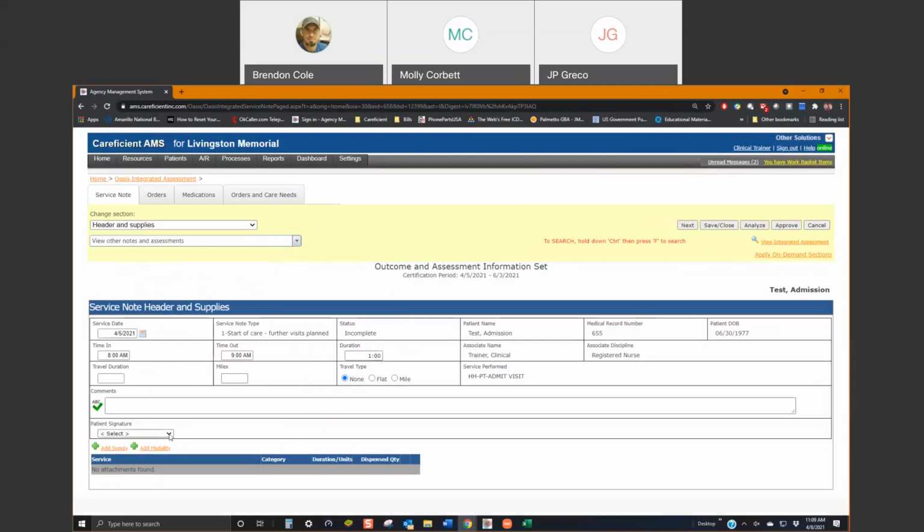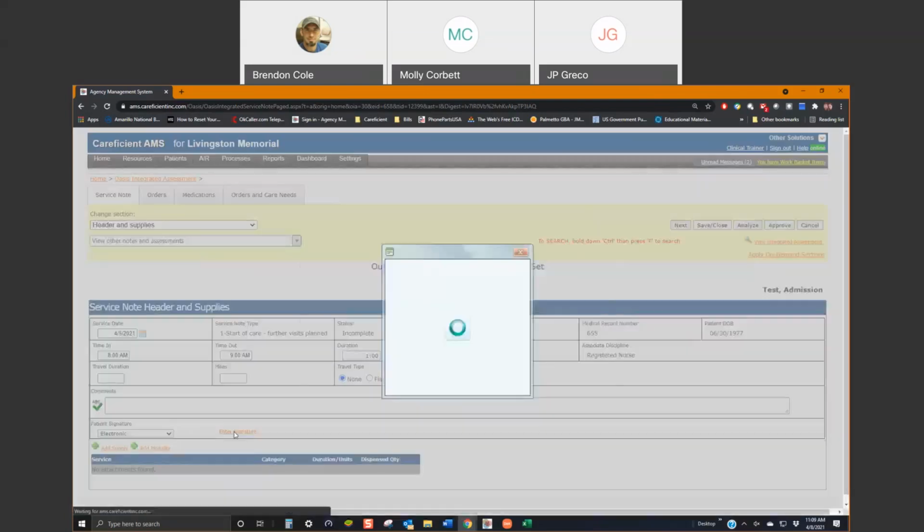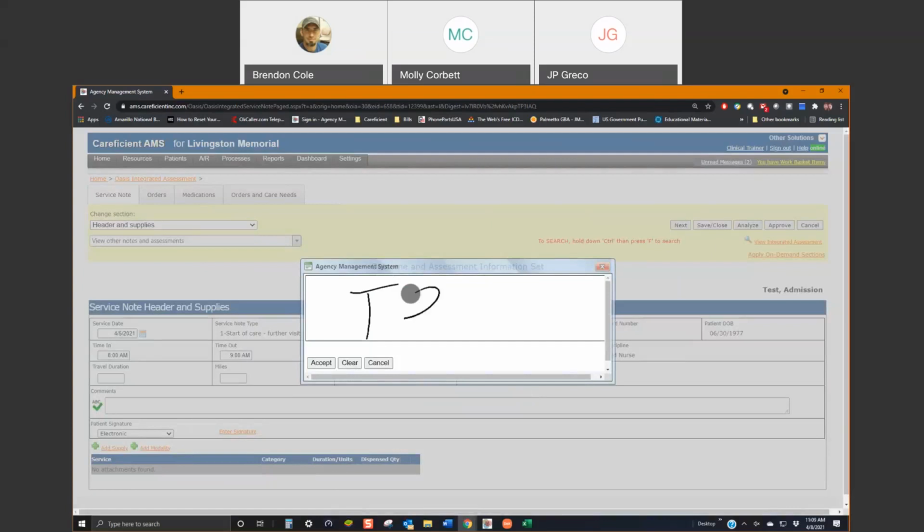Now, I know you may not be doing the electronic signatures yet, but I'll just show you real fast. If you are going to use electronic signatures, choose electronic underneath this drop-down, and then you'll see this Enter Signature link show up. You'll click on that, and it'll open up a box that the patient can sign in, and you can clear this out if the signature isn't good, but once it's good, just choose Accept.